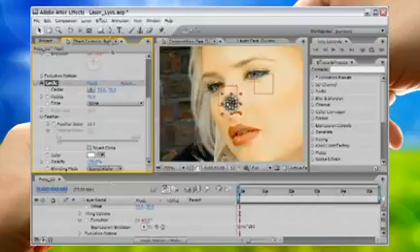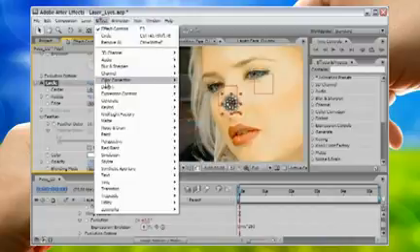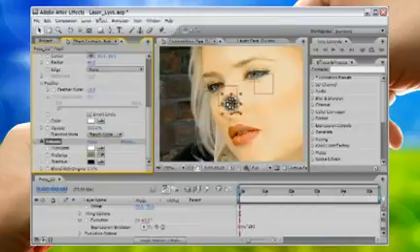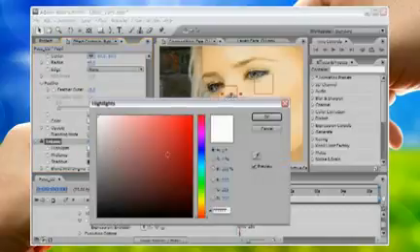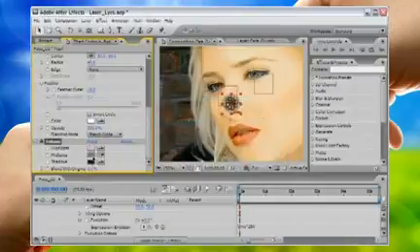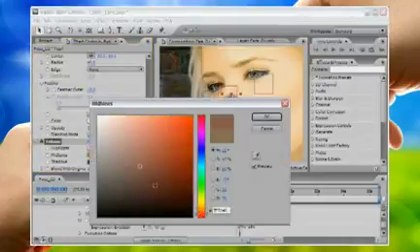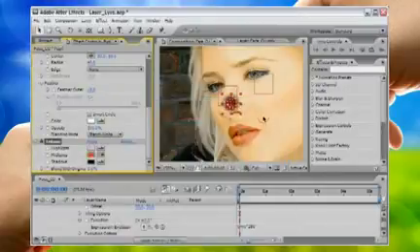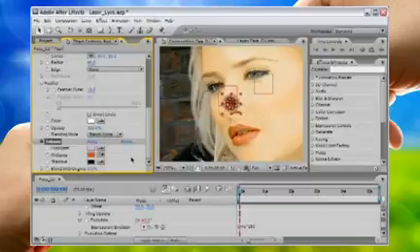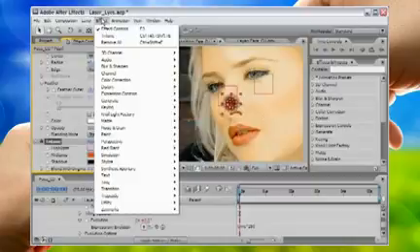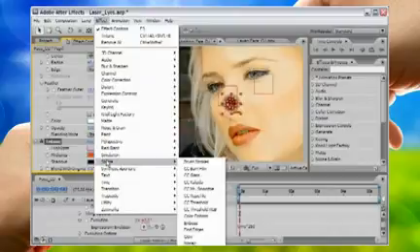Okay, next I want to colorize this a little bit. So from the color correction category, I'll add the Tritone effect. For the highlight, choose a light pinkish color. For the midtones, choose a vivid red. And we will leave the shadows as is. Additionally, you can add the Glow effect with its default values.